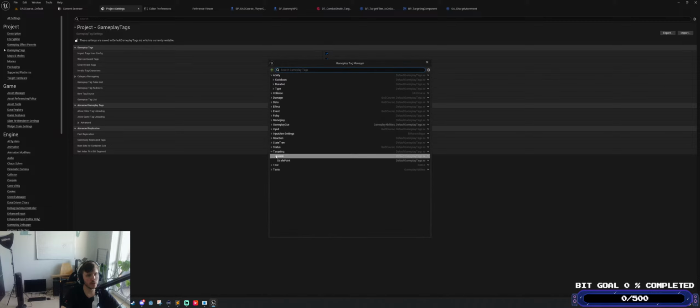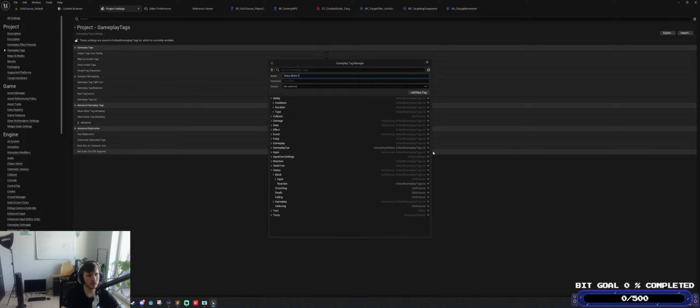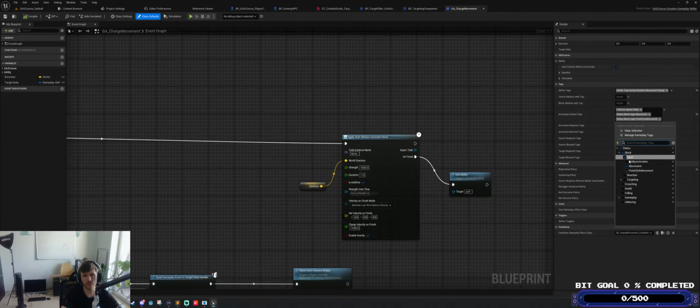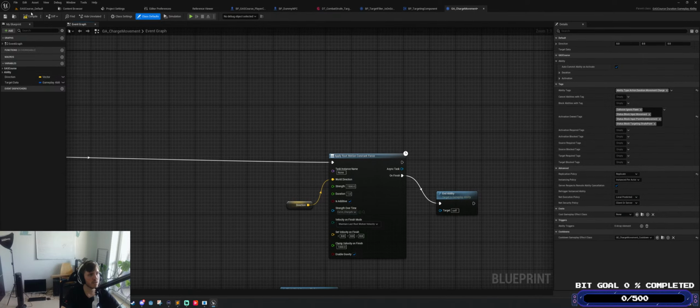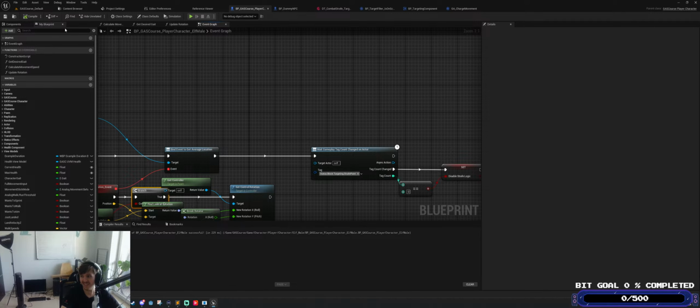Let's go back to our tags here. So targeting. Can I delete this? So I gotta do status. So block. And then I'll do targeting dot strafe point. Should be better, and it should be visible here. Boom. There we go. Let's see if this works.